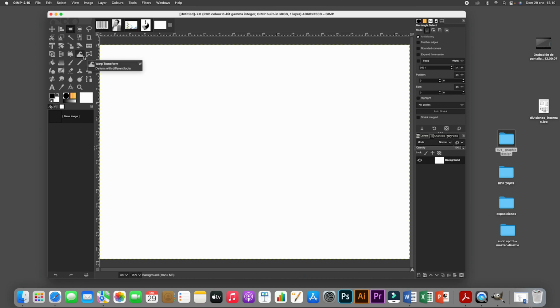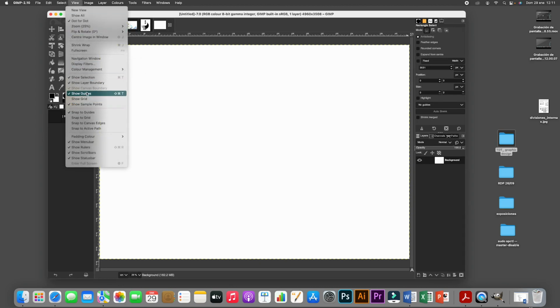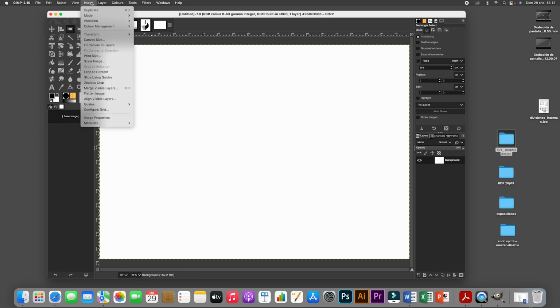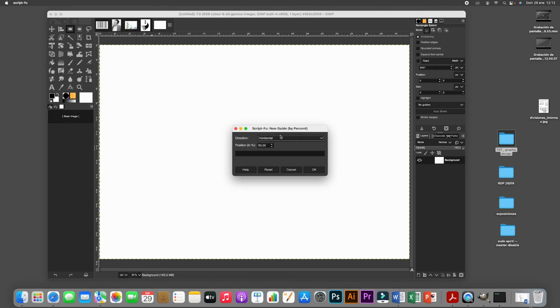Alright. Next thing I'm going to do is to put some guidelines in. Go to View, and activate Show Guides, and activate as well Show Rulers. So as I was saying, I'm going to add some guides. There are many different possibilities to add guidelines, right? But I will start by setting two guides to split the document into halves. So maybe the best possibility is to go to Image, Guides, New Guide by Percent, right? And add in horizontal direction one that is at 50%.